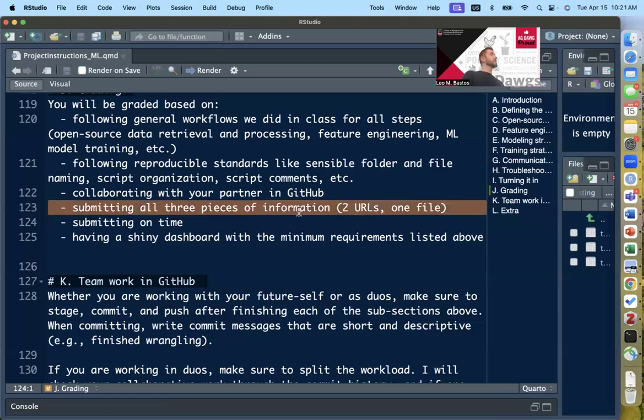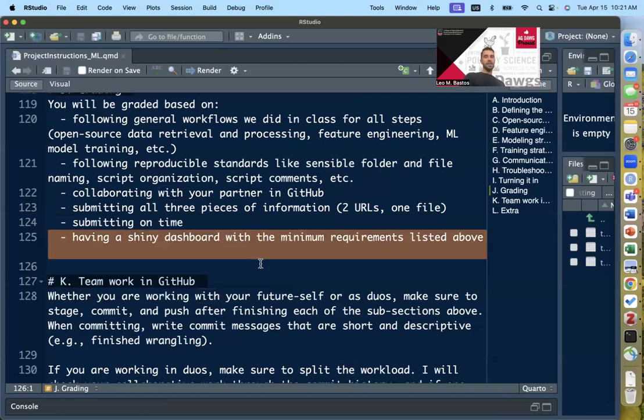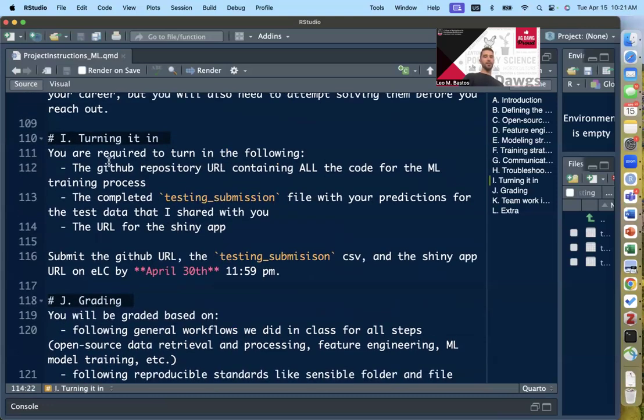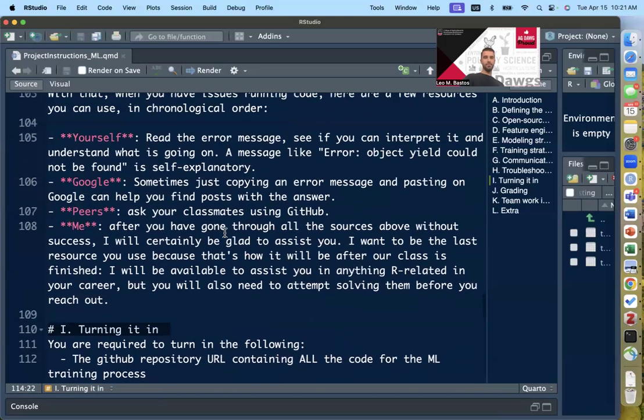Of course, you have to submit all the three pieces that I'm asking of you. So you have to submit two URLs, one for your GitHub repo, one for the Shiny app, and then one file with your predictions. Of course, you need to submit on time. If you submit later, you lose points for that. And then your Shiny app dashboard has to have the minimum requirements that I listed above, well, I'm not going to reread it. They're right here. Or not right here, I guess, but somewhere in the script.